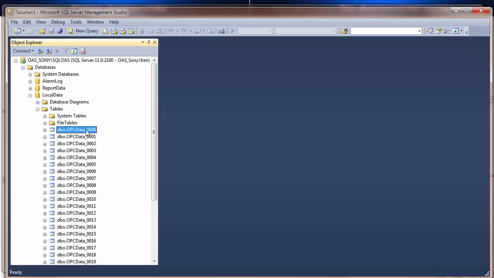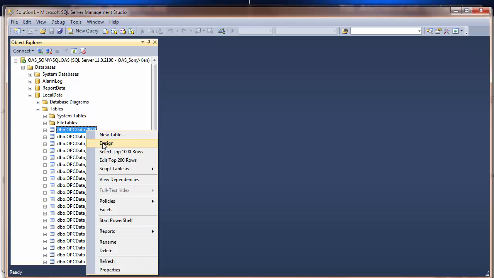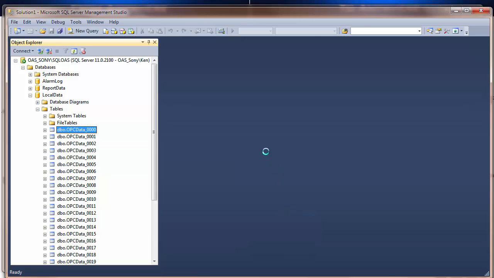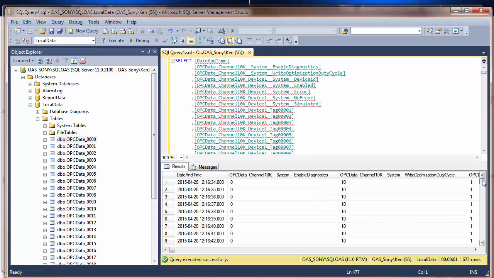We'll make a new query to that OPC data table. Select new query. We'll execute that. And if we scroll down to the time, which is 12:24:30 seconds, we should have a record there with that timestamp. And yes, there it is right there.